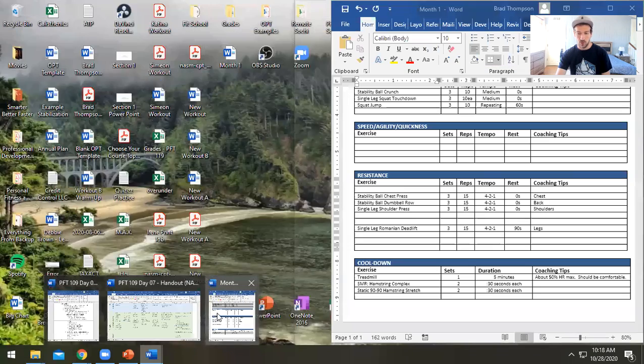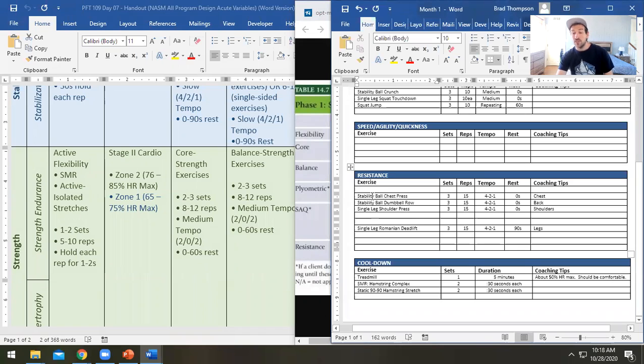Yeah. Cool. So stability ball chest press was our chest exercise. I'm actually going to keep that, but we're going to change it to a very traditional strength movement, the bench press, everybody's favorite, right? So there's our bench press there.